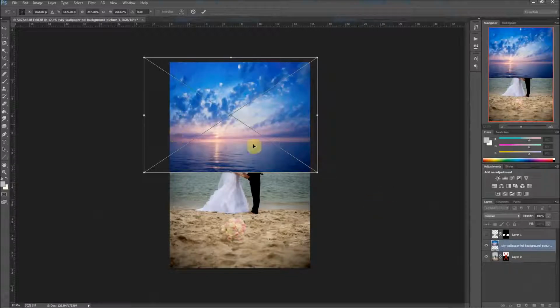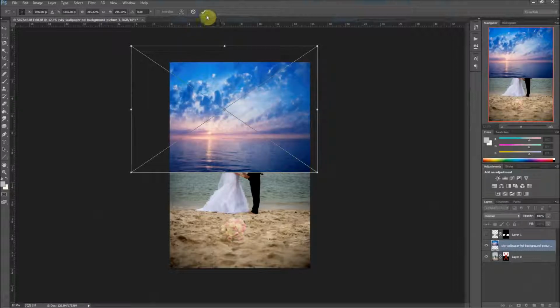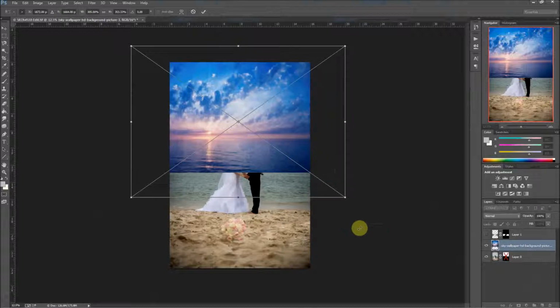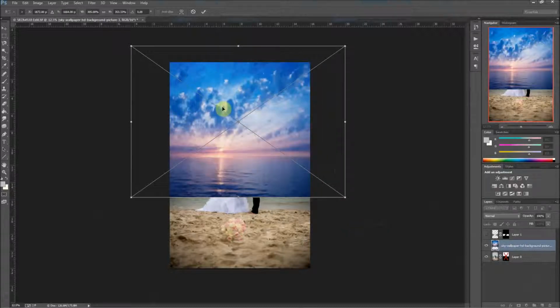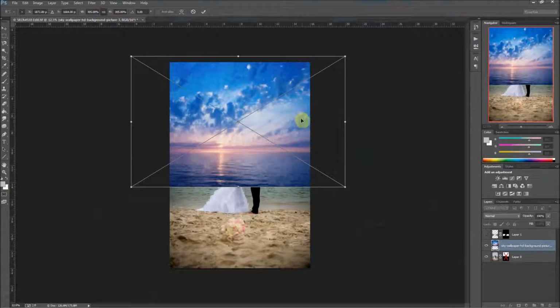It's actually been photoshopped as well. Not photoshopped, but lightroomed in a different way, but that's a whole different tutorial, how I did this. And basically I'm just going to resize that image. I'm going to constrain its proportions so that it looks the same.